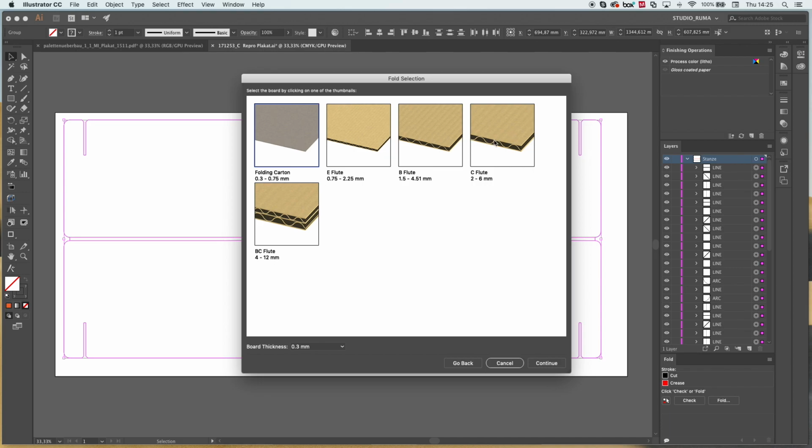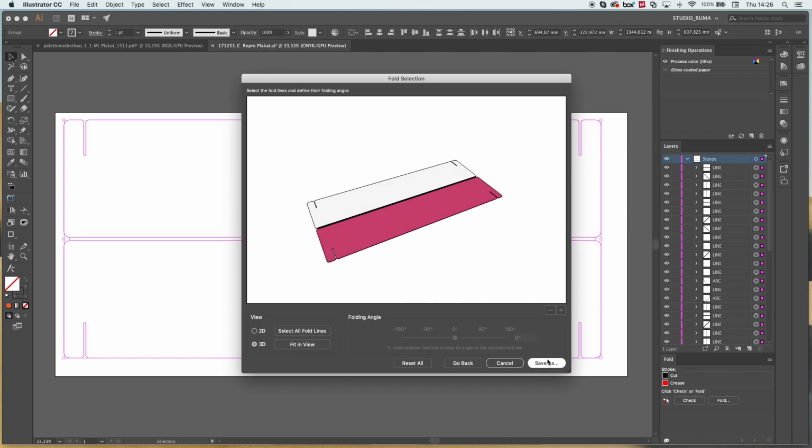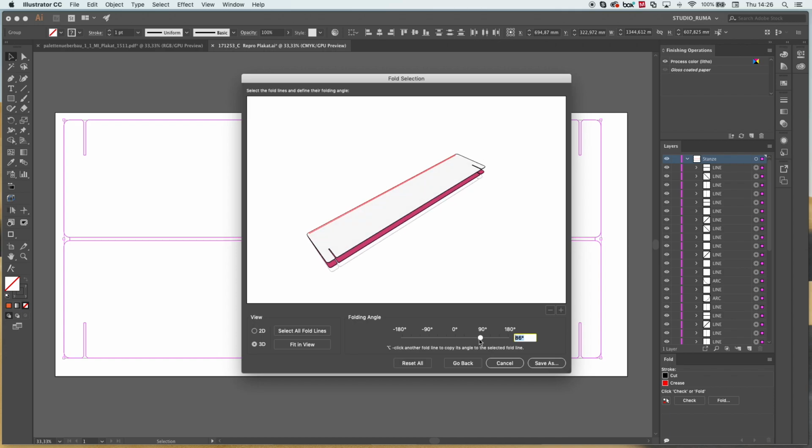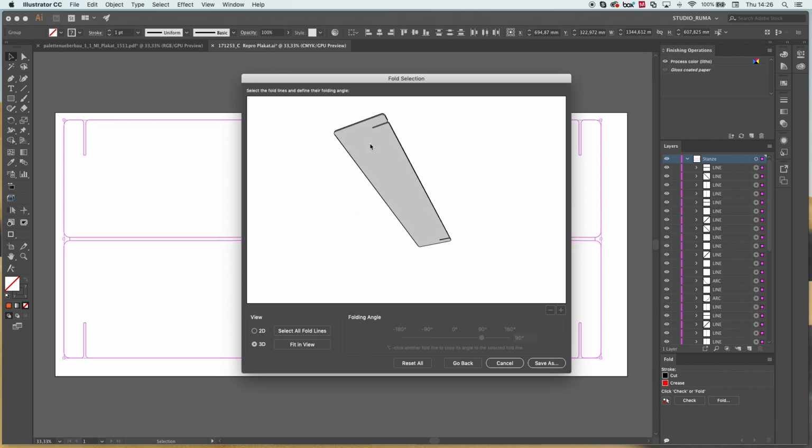You can change this later, but for the sake of this exercise, I'm going to use a C flute or a B flute. Let's use a B flute and continue. And now I can select my crease lines here. I know I have two. And then I will simply fold both my crease lines to 90 degrees. Once I have done this, my panel is created into 3D.